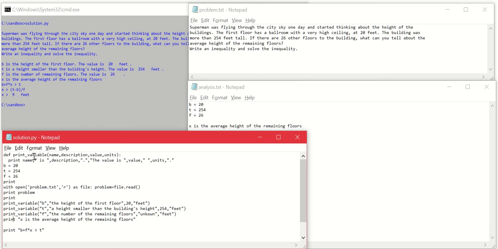And then for x, we have print variable. Variable name is x. The description is the average height of the remaining floors. Well, this is not unknown. This is 26, is known. X is unknown. And the units are feet. I will correct my mistake here: there are no units for the number, so I leave it empty here.